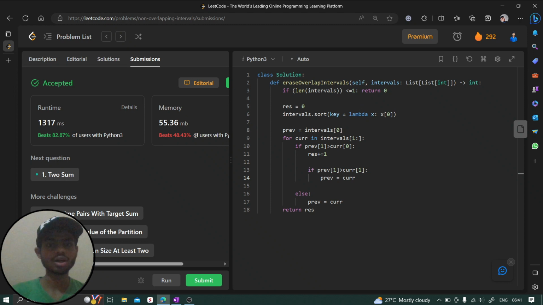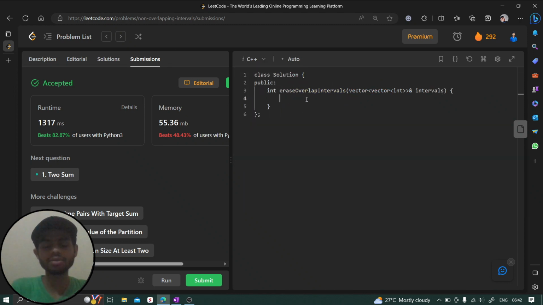All right, so now let's move to the next programming language, C++. There guys, what we are going to do is first of all check if intervals dot size is less than or equal to 1. Let me just write what is happening. Less than or equal to 1, then we have to return directly 0, right?